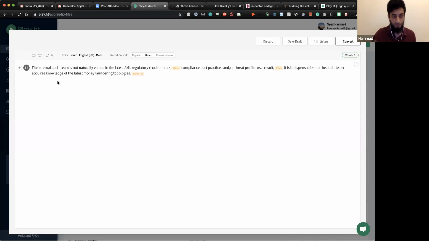The internal audit team is not naturally versed in the latest AML regulatory requirements, compliance best practices, and/or threat profile. As a result, it is indispensable that the audit team acquires knowledge of the latest money laundering topologies.